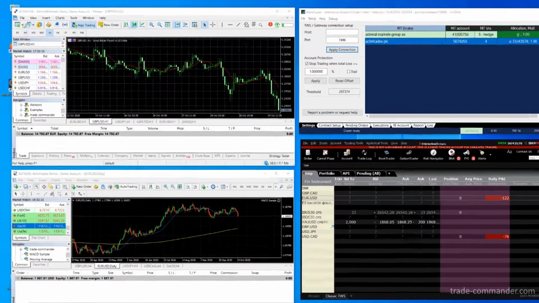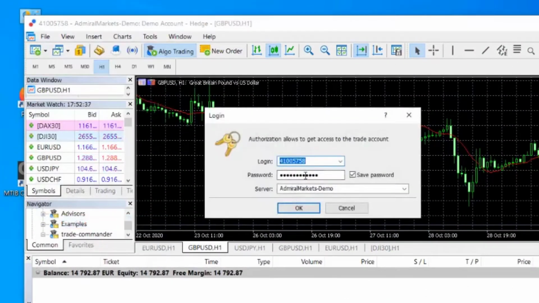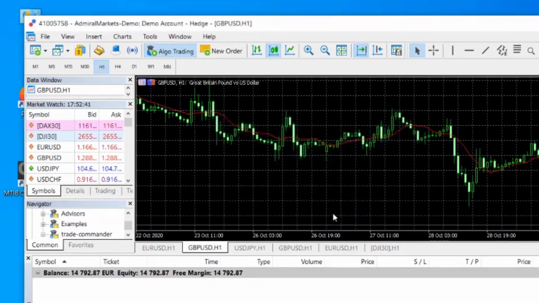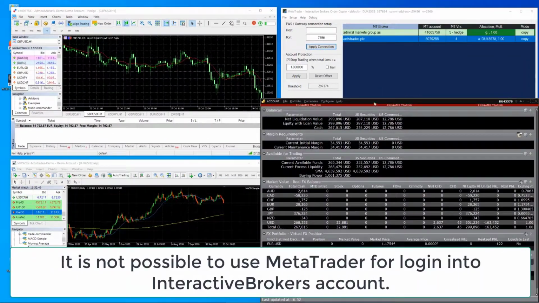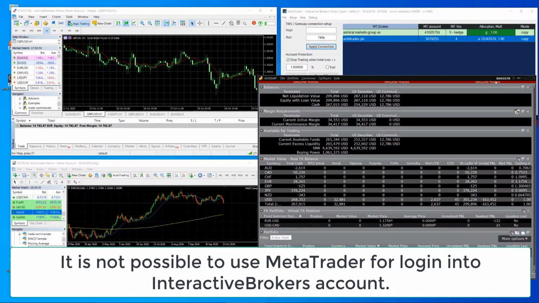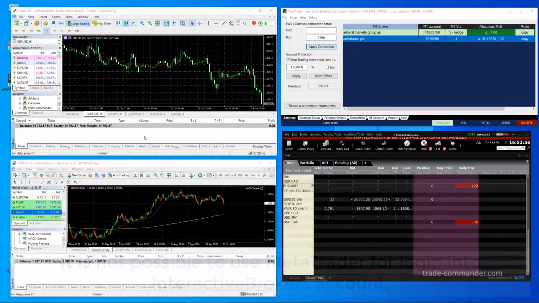Native manner shall mean you just log in to MetaTrader and provide your Interactive Brokers account credentials. Then you can place trades from within MetaTrader for your Interactive Brokers account, or see the balance of your account like you can in the account window of TWS, and your executions and so on. This is not possible.